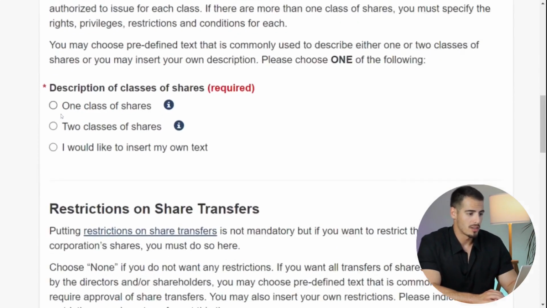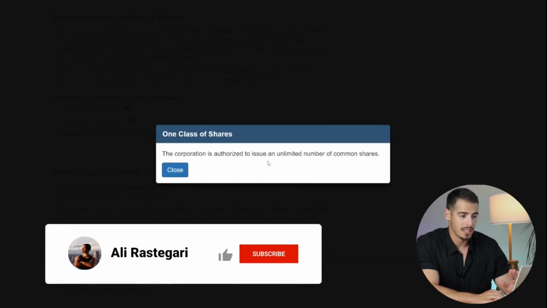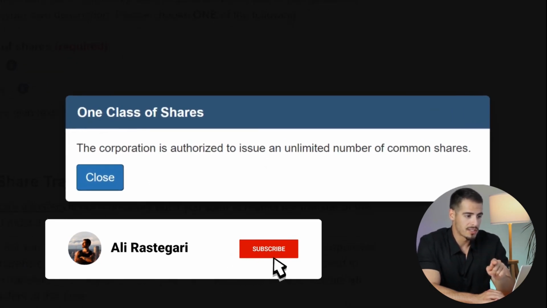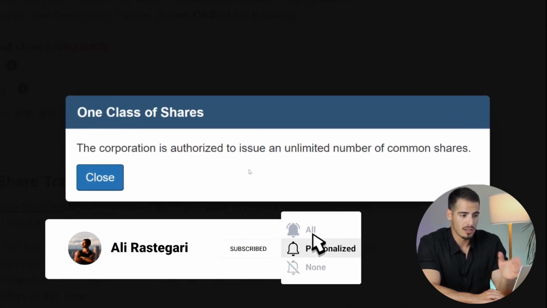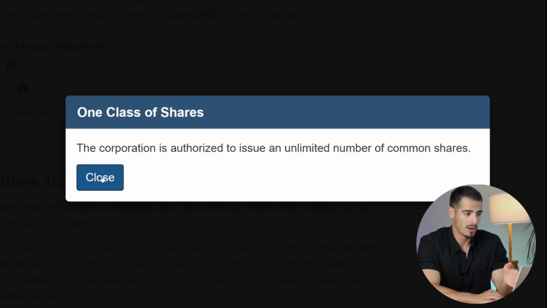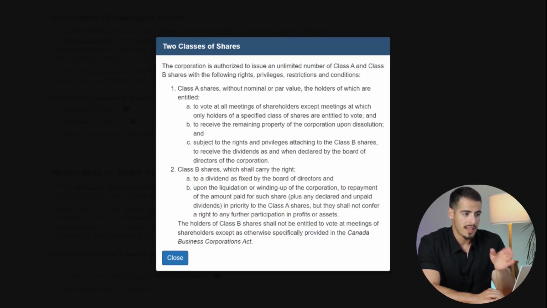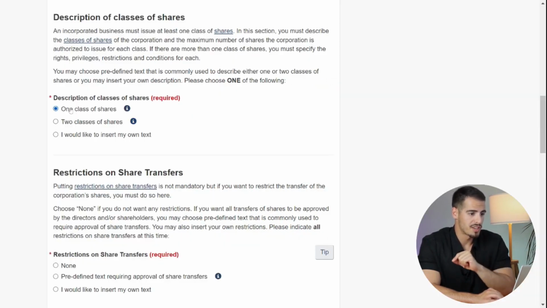So I'm going to click on the information icon to show you exactly what they mean. One class of shares means that the corporation is authorized to issue an unlimited number of common shares. Two classes of shares means that the corporation is authorized to issue an unlimited number of class A and class B shares with the following rights, privileges, and restrictions. So I'm going to select one class of shares and continue.